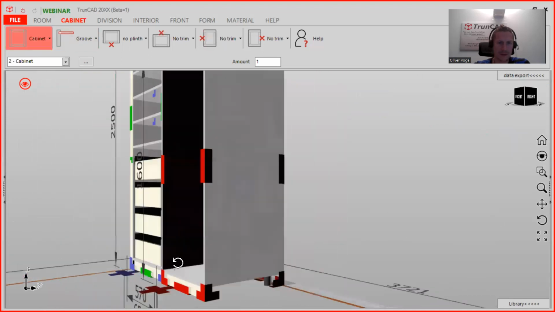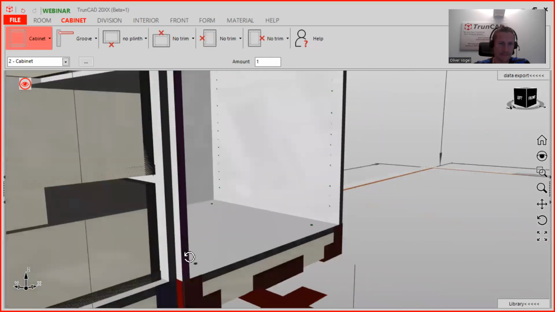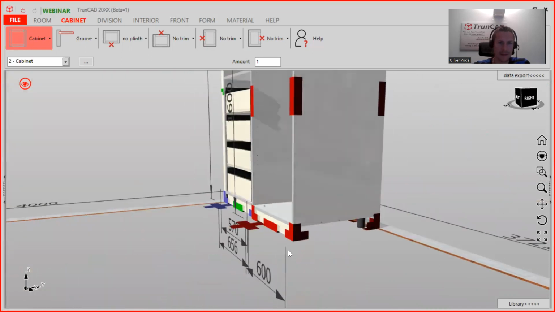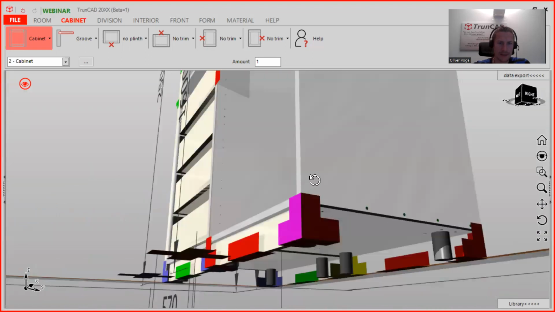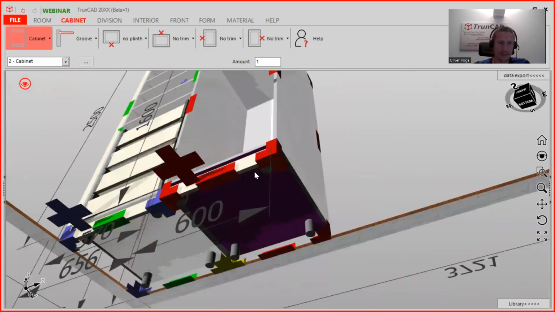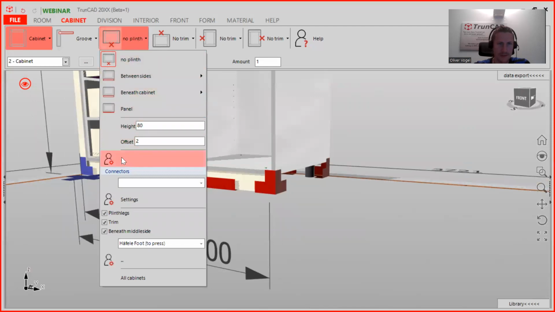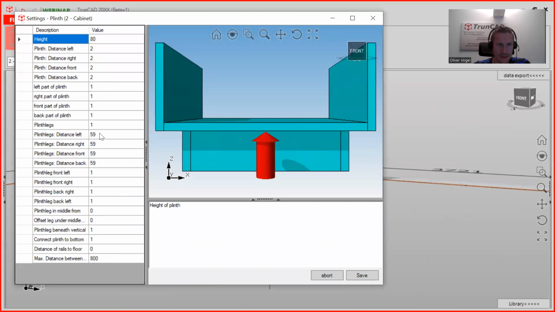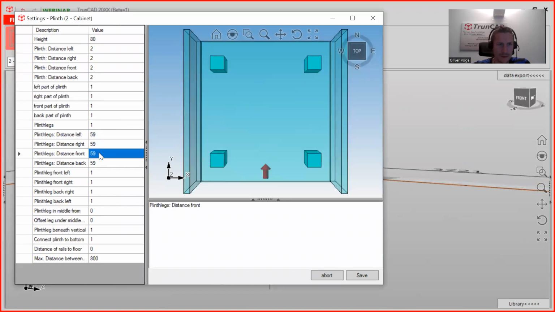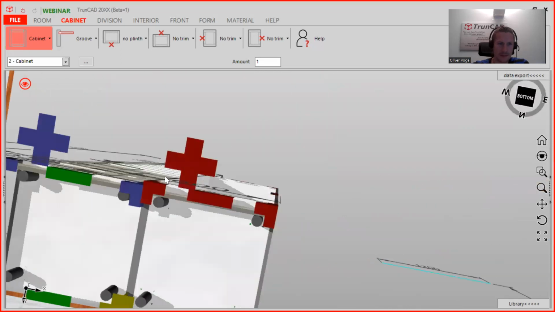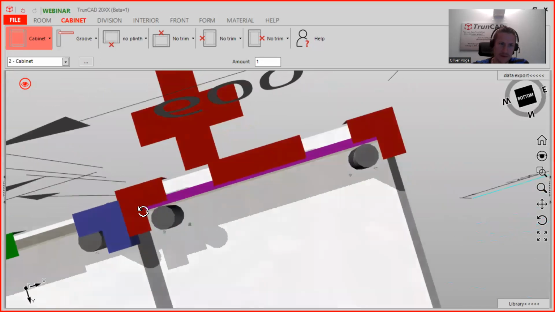And you see it's here 20 millimeter more. And here also the plinth legs, because we need to set them back. And therefore we can also click here on plinth. And here we go in the setting. And here you see the distance, front plinth legs. Yeah, and this should be, in this case, 79. We confirm it with enter, confirm it with save. And now you see it's here on the same level.